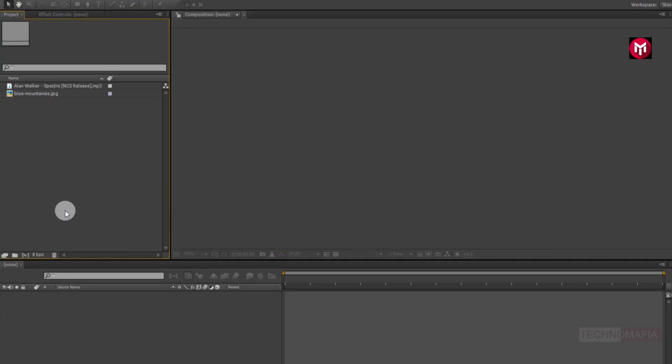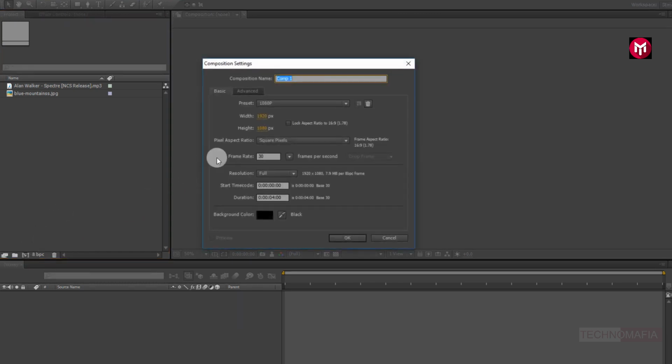Here I have already imported my audio file and an image for the background. So let's start creating our audio spectrum. Create a new composition. Name it as Spectrum. Set frame rate to 30 frames per second.